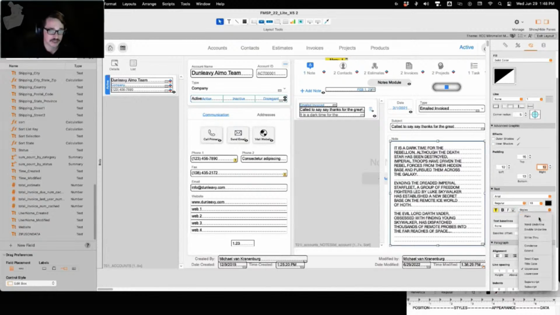So definitely spend some time looking at what all these do. They're pretty self-explanatory, but this is my favorite one. I always use that uppercase one. So if you're ever looking to make something uppercase, that's where it is.